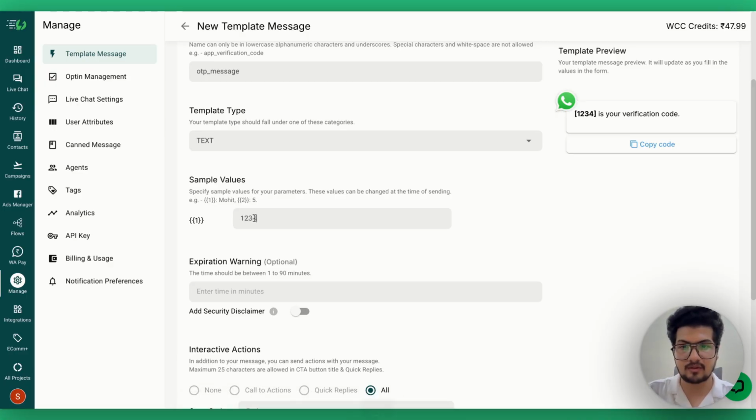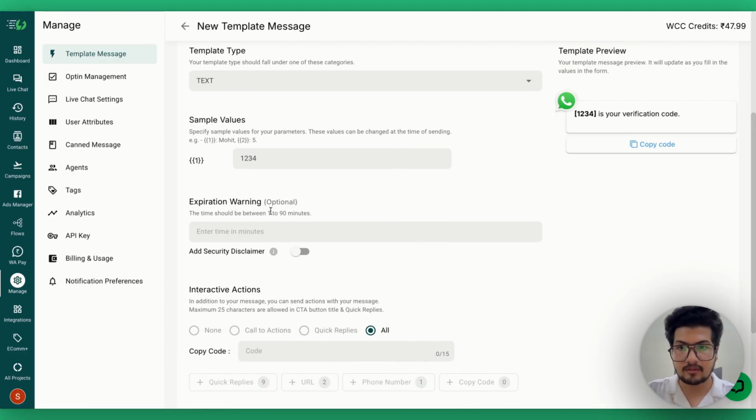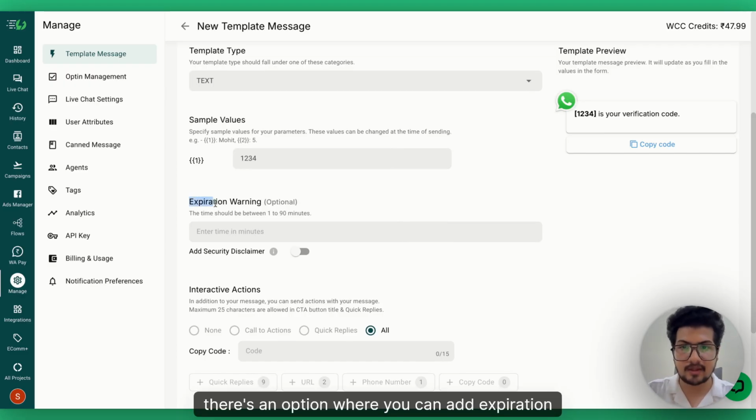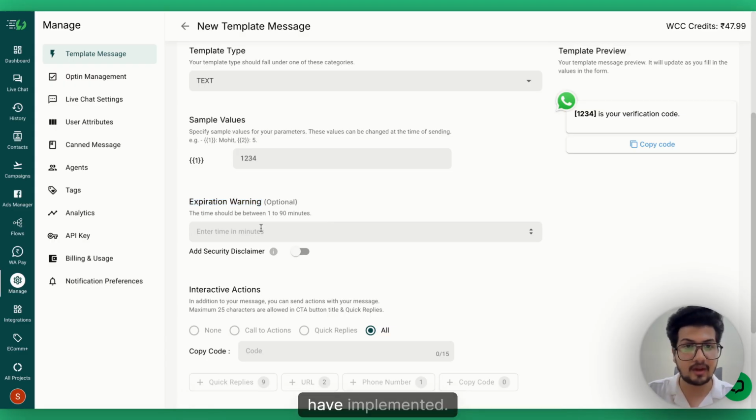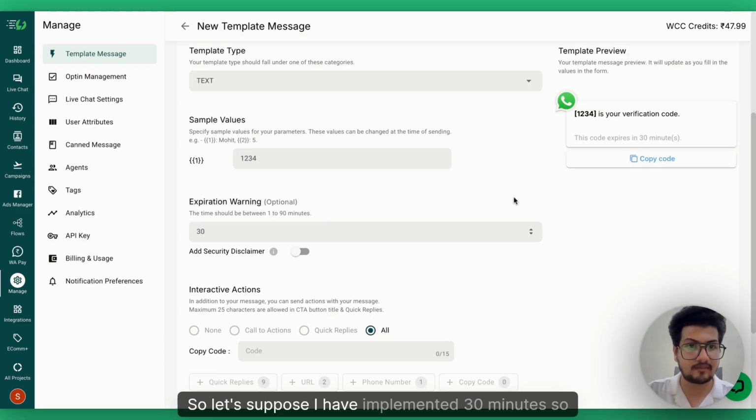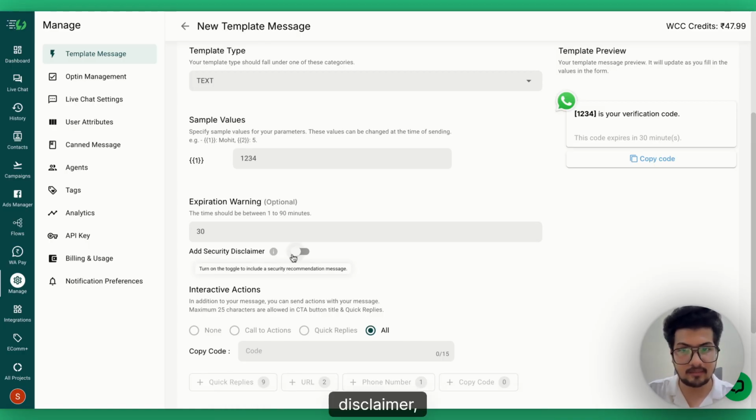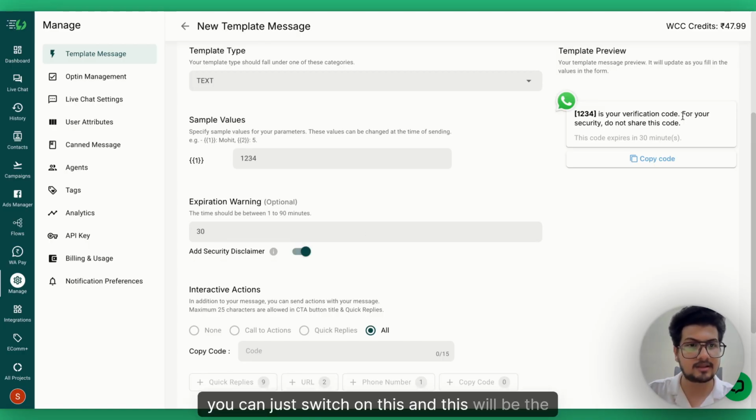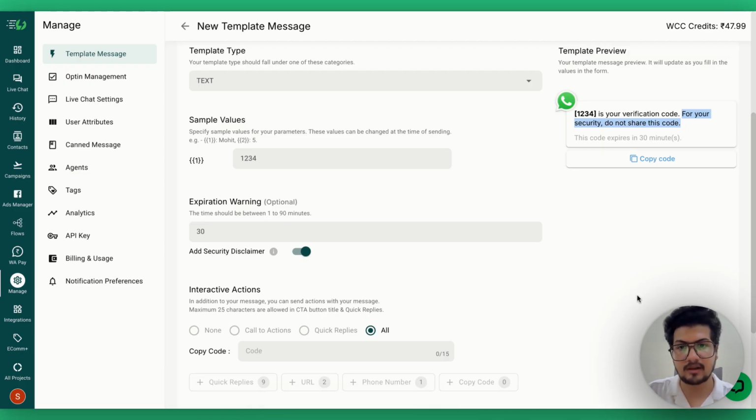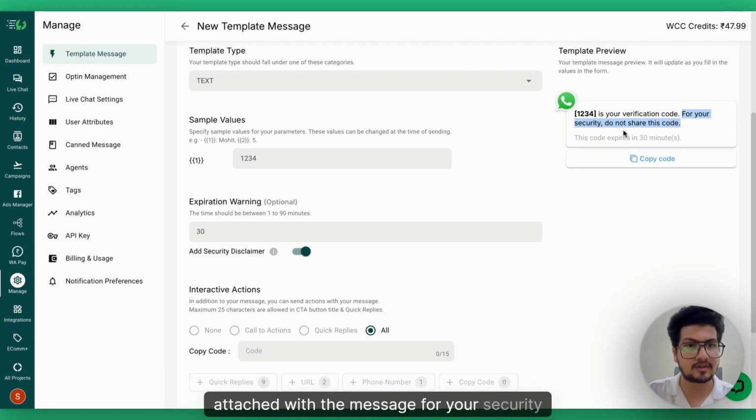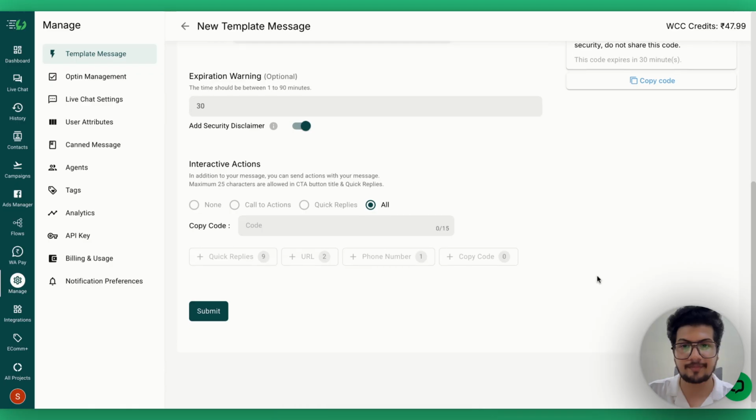Let's suppose 1234. Now, there's an option where you can add an expiration warning, where you can choose any time between 1 to 90 minutes if there's an expiration code that you have implemented. Let's suppose I have implemented 30 minutes, so it will automatically add "this code expires in 30 minutes". Also, in case you need to add a security disclaimer, you can just switch this on, and this will be the security message attached to the message: "For your security, do not share this code."